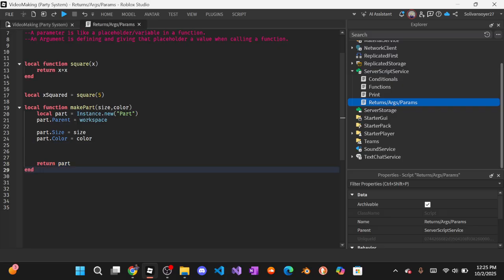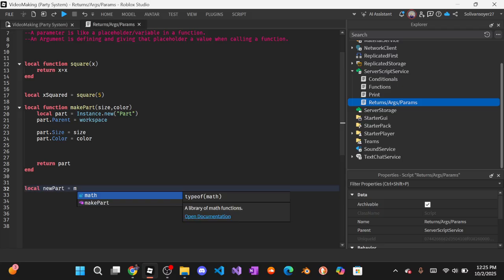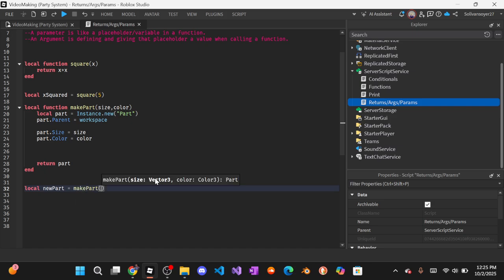But now let's just say local new part is equal to make part, and we'll say Vector3.new, and this is a size value.